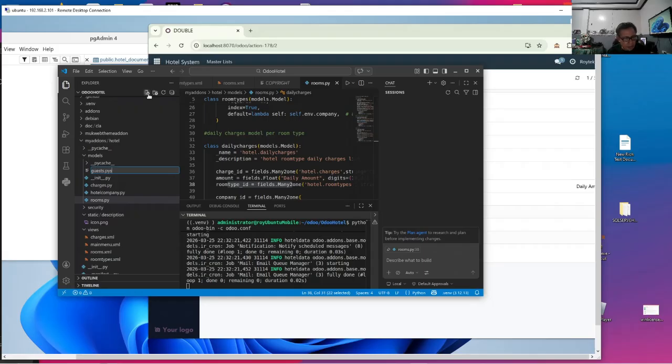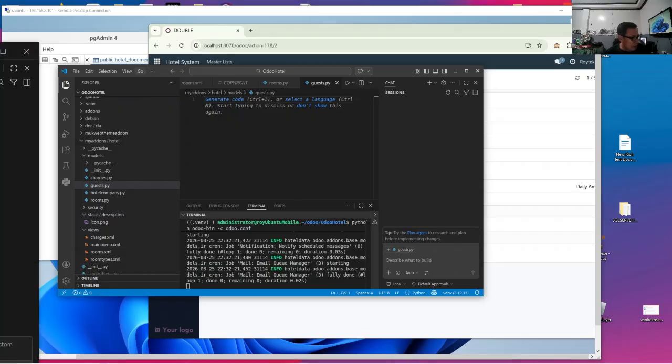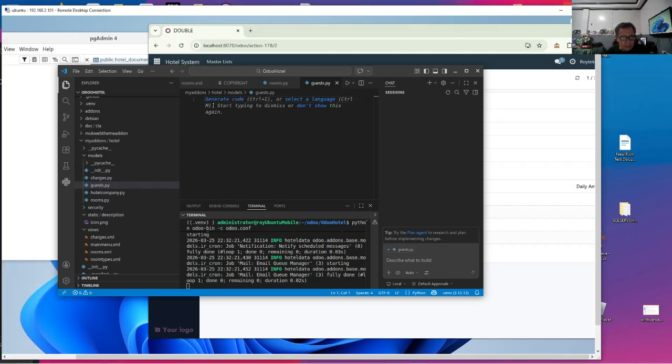Guests.py. Okay, I already have the contents. I will copy it one by one so that you'll be able to follow. So first, we will copy the class declaration. Here it is. Okay, so we are declaring a class called guests inherited from model, and we have imported the necessary components from Odoo. Let's name this guests.py. Okay, let's save this.